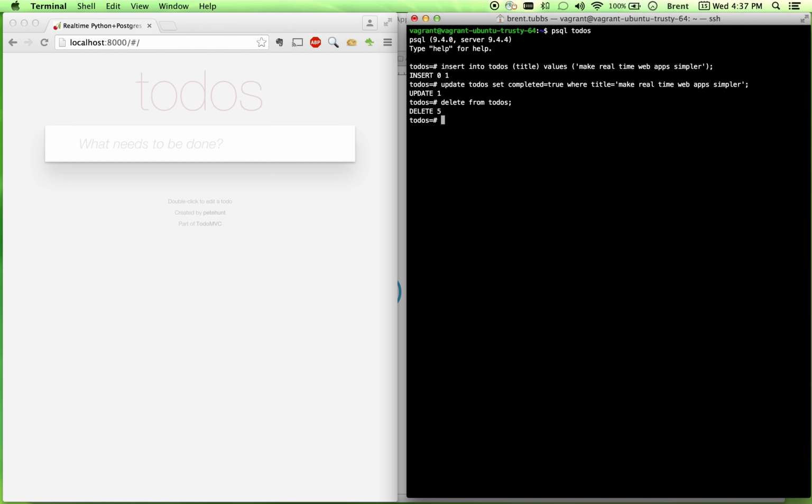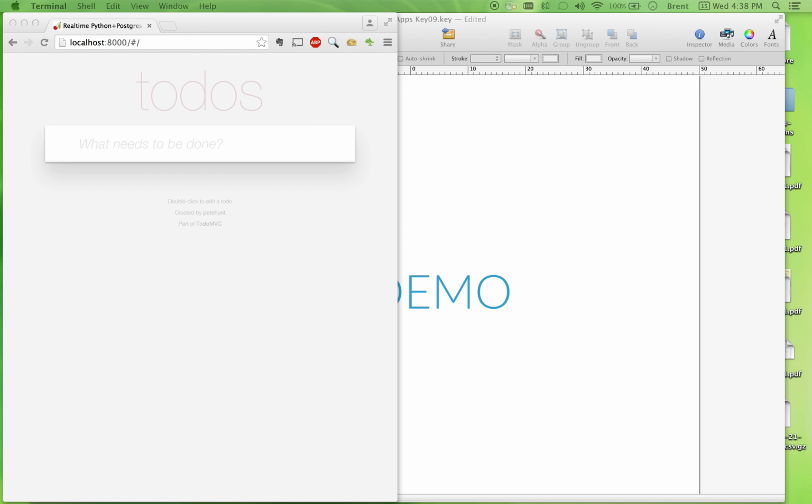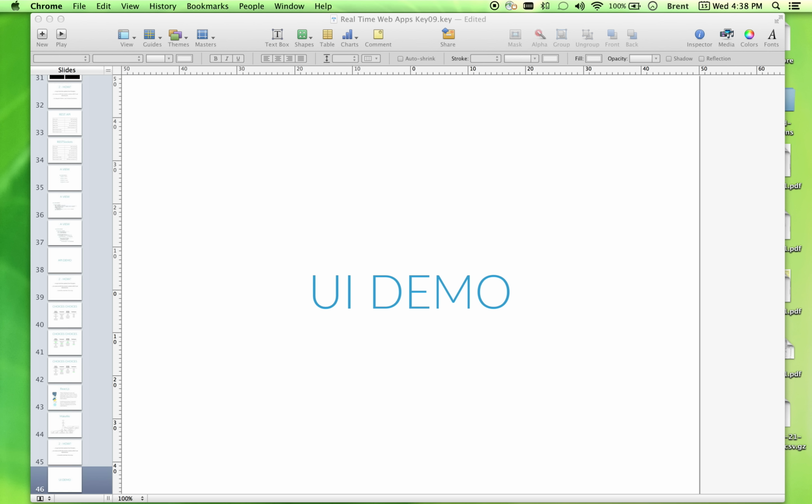Our user interface is always in sync with the database, which is our one source of truth about the state of our application. And not only is the user interface always in sync with it, but everybody's user interface who's looking at the same app is always in sync with it.